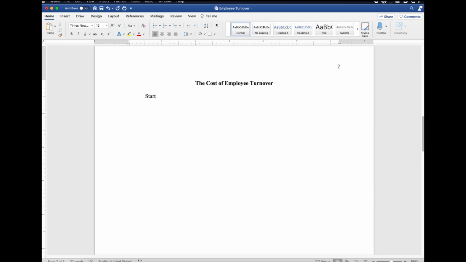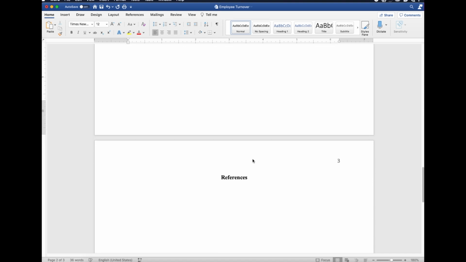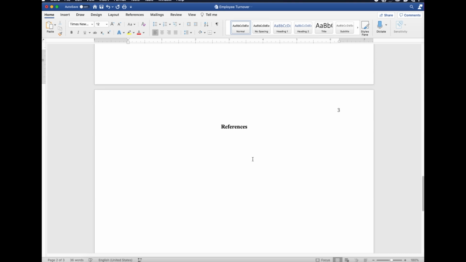As you type and tap the return or enter key, your paragraphs will automatically continue to indent and your pages will automatically wrap, keeping your references page on a page entirely unto itself and the word References at the tippy top of that final page.